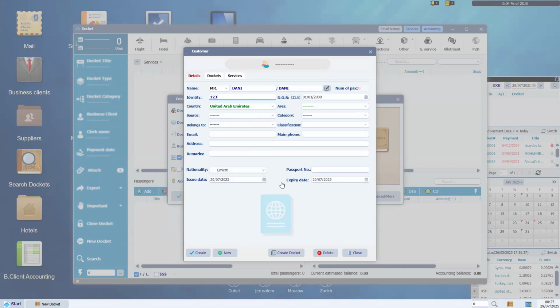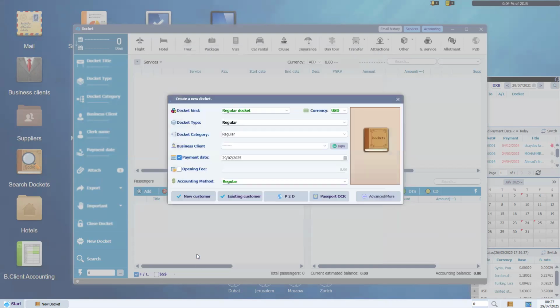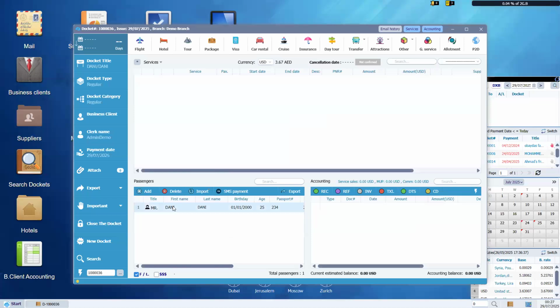Nationality, and the passport number is this. And let's assume it will have an expiry date. Okay, I finished. So when I press on create, the docket will open with one passenger.